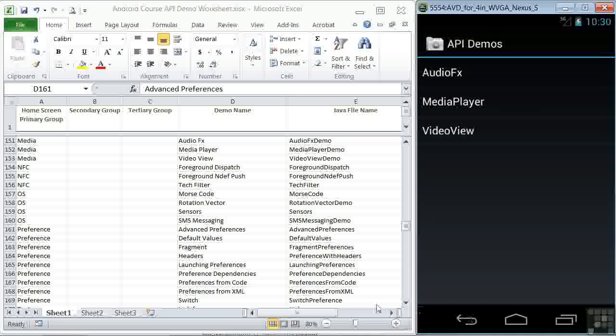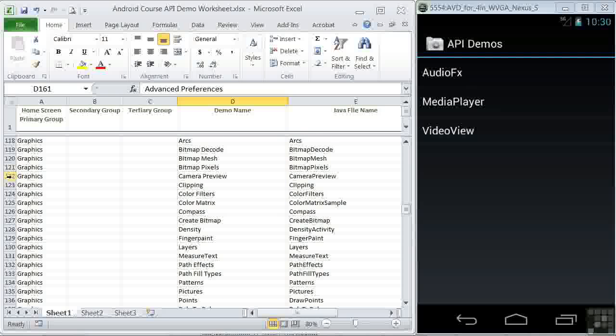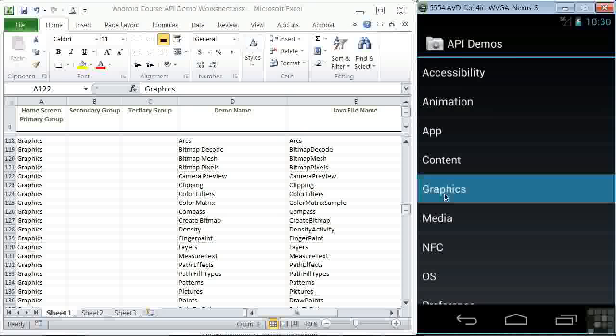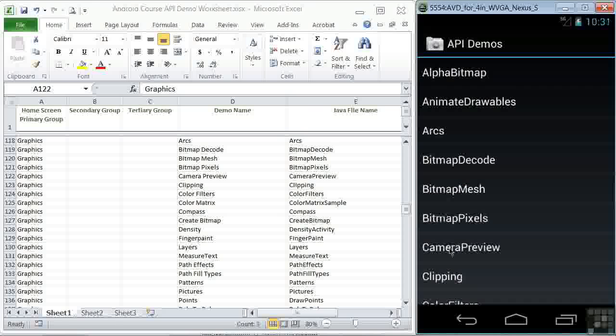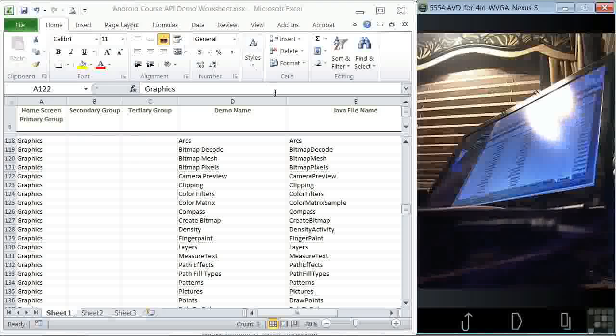And the camera demo is in the graphics primary group. We see it here on line 122. So if we go back, click on graphics, and click on camera preview, it brings up a camera. You see a shot of my computer. In the camera lesson, we'll go through how to set up the emulator so that you can attach a camera.